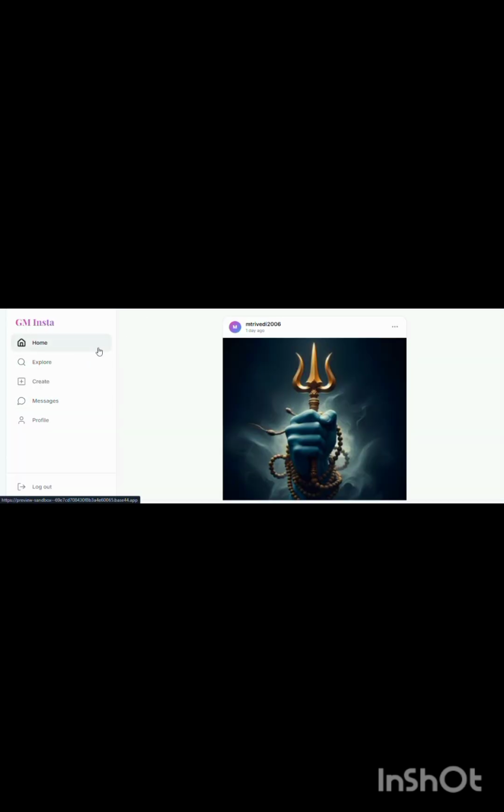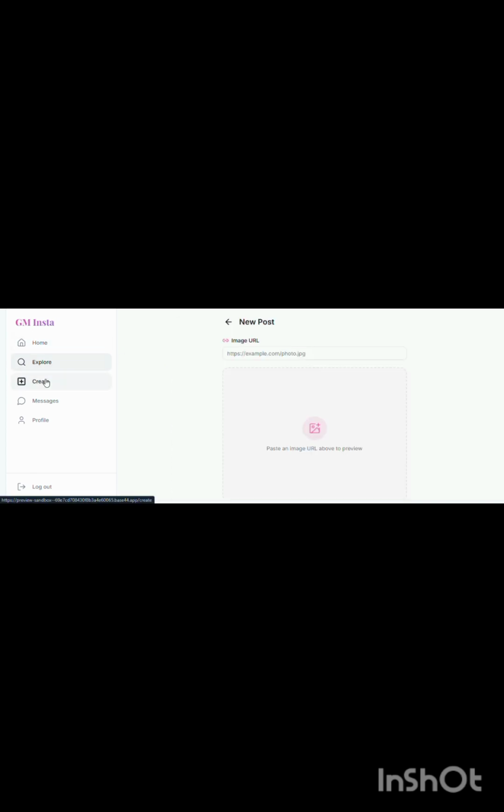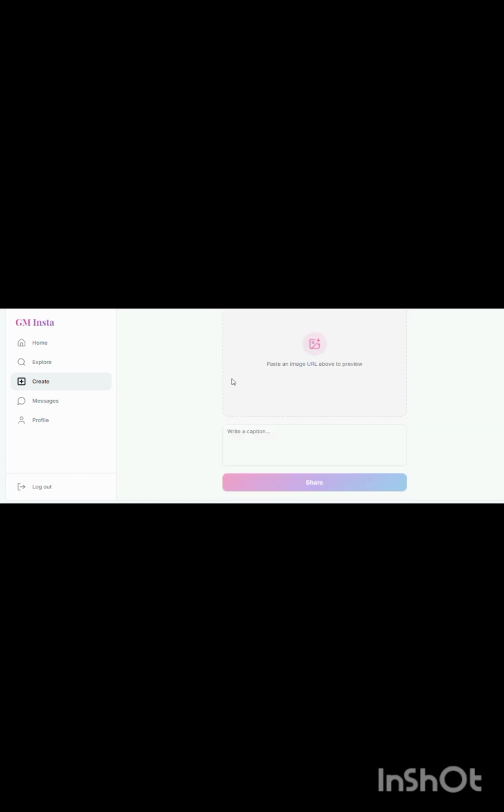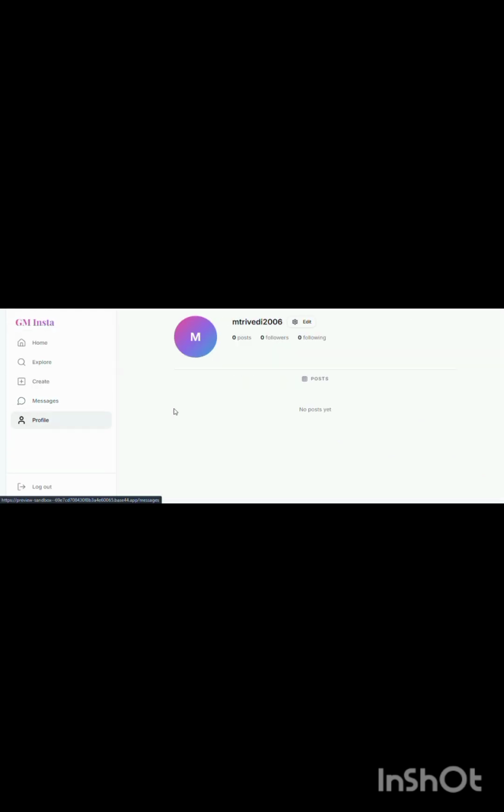And this is our page after login, the home feed, and this is the search option for posts or users. Here is the create option, where you can post images or videos through the image URL link. And this is the real-time chat conversation, and you can chat in real time here like this.